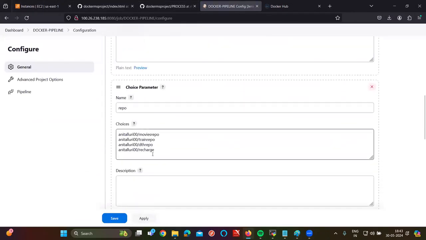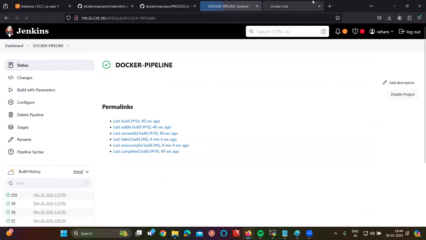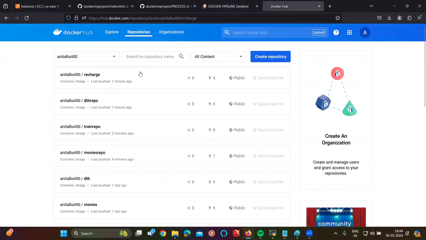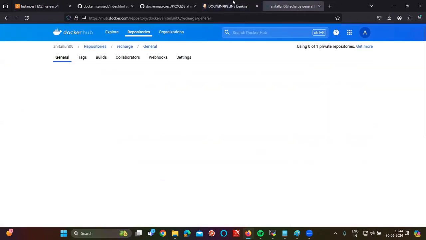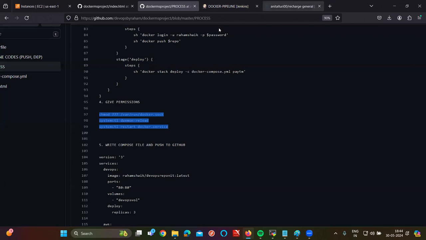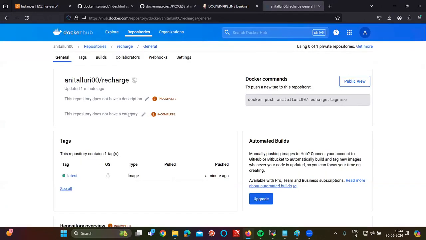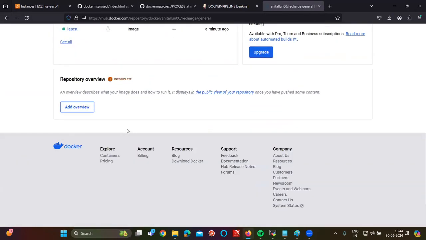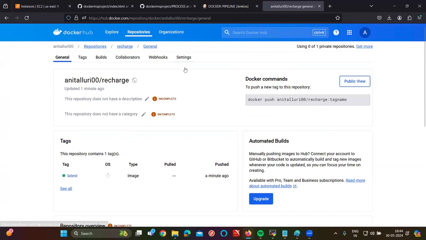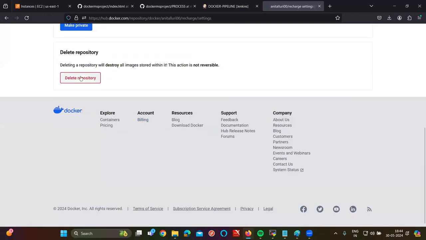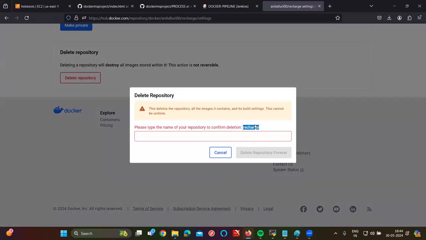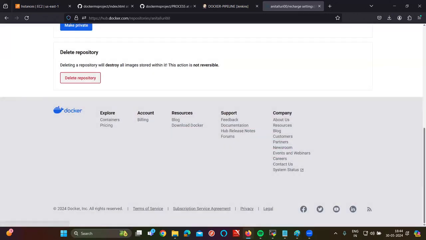One more thing here, I forgot to give the recharge repo. Oh, wait. Let me push it one more time. Let me delete this one. Unfortunately I have given the wrong one. You can remove this also. Let me delete this repository. How to delete the repository? Go to settings, delete repository, give the name of the repository. That's it. I just want to repost this one.